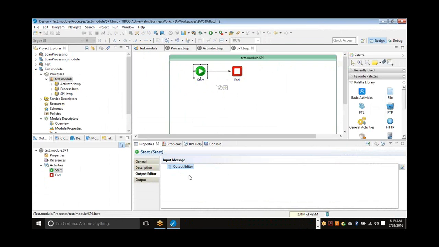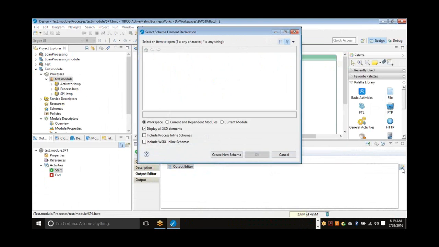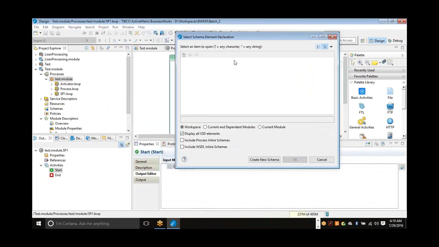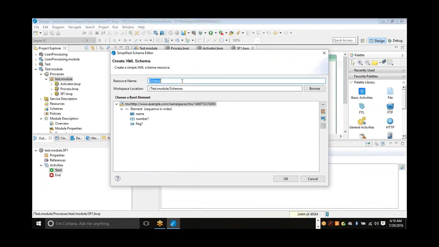We first need to create a schema and refer to the schema here, otherwise we can create the schema directly from here. Let's see, create or import schema. Yeah, create or import schema. By default it doesn't contain any elements here, so let's go and define some elements. As of now my project doesn't contain any schemas, so let me go and create a new schema. Here we have an option, create a new schema.